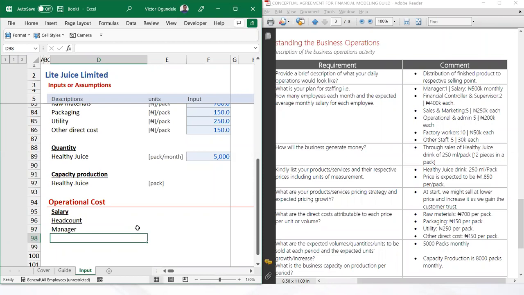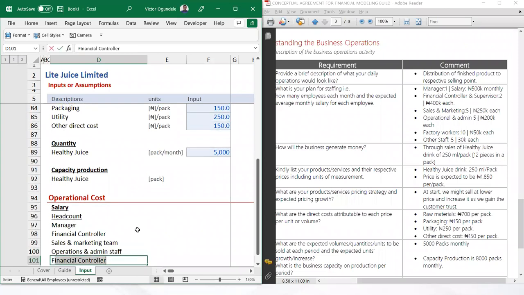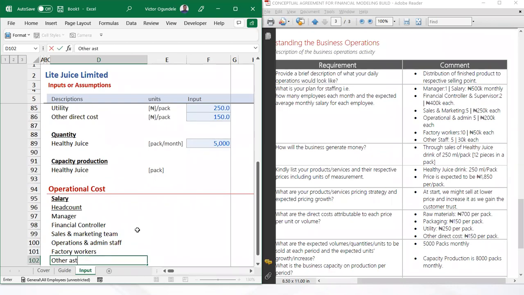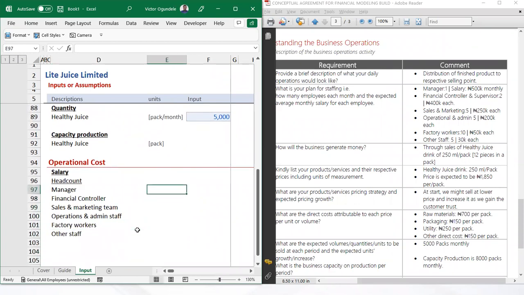Headcount, so we're going to have a manager, a financial controller, and the sales and marketing team, operations and admin staff, and factory workers. Then they said they're going to have some other staff as well. So you can also advise the client that we feel they might need this job role, this and that. He said, you are not just a modeler, so it's way beyond the model you are building. You're also a financial advisor.